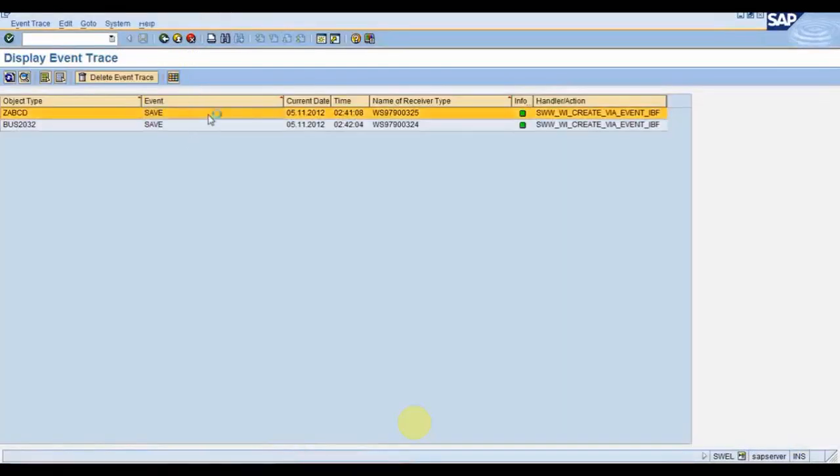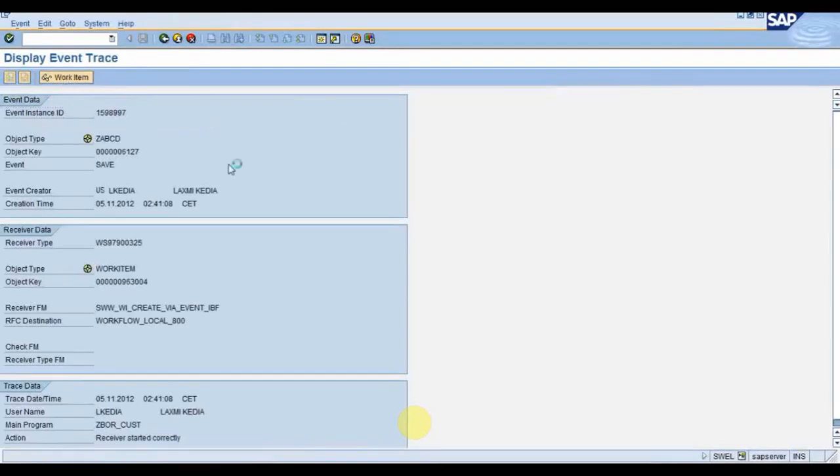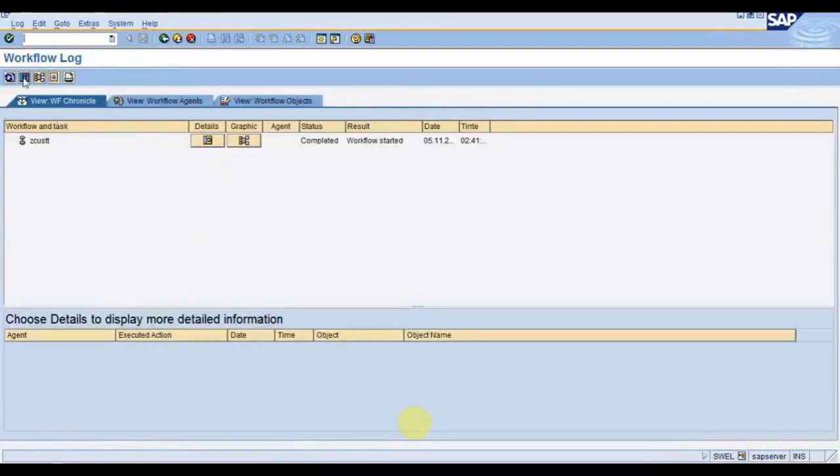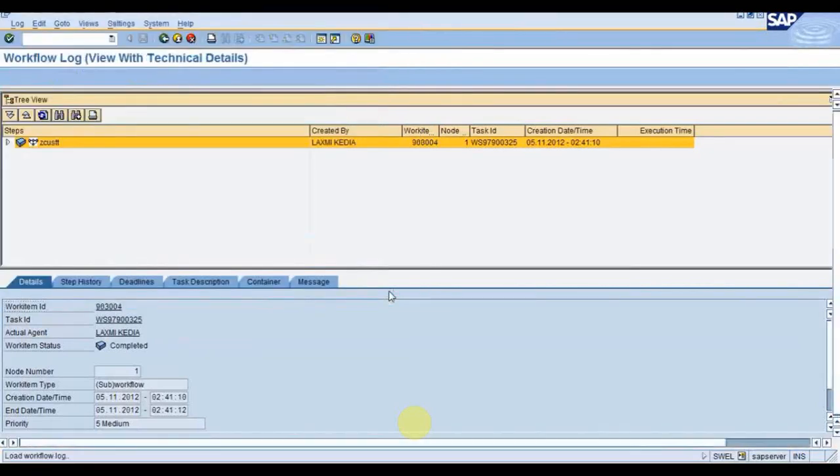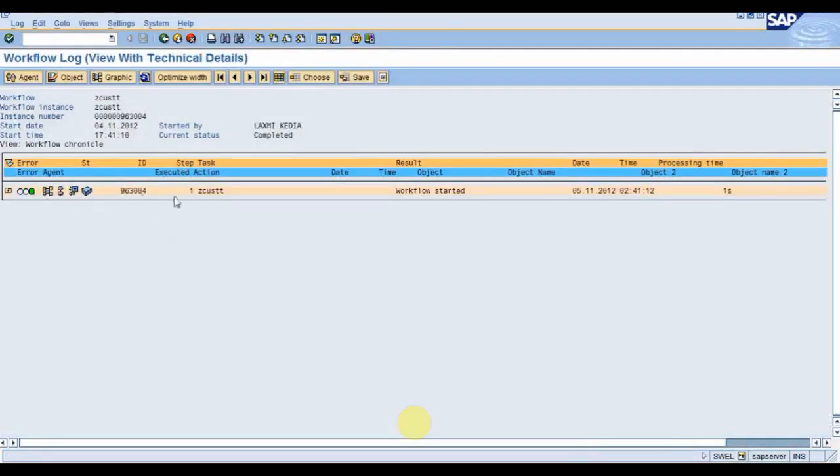Just double click on that trace and go to work item. Directly from here you can navigate to the log. You don't need to go to SWIA and then see that particular item. Then go to this table icon, Control P. The workflow has started. Since we haven't created any container element, I am just showing you that the workflow has been started and completed, because I haven't defined anything, so the status is completed.